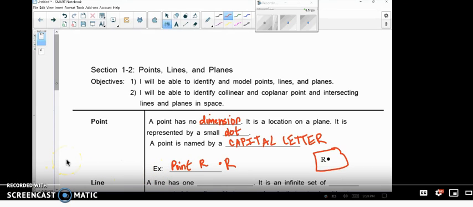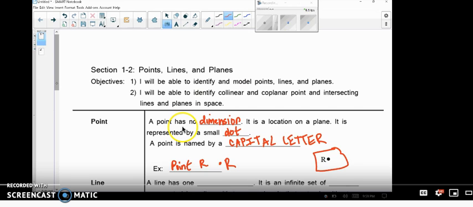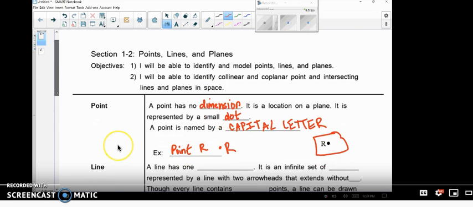Now, this is actually something that you've seen before, so I'm going to switch over to a graph. And you'll notice that this point right here, (-2, 4), this is something that you've learned how to graph in algebra before. So a point is basically just a location that's somewhere. So this point is representing the location (-2, 4). All right, so let's go back to the video and we'll keep going.